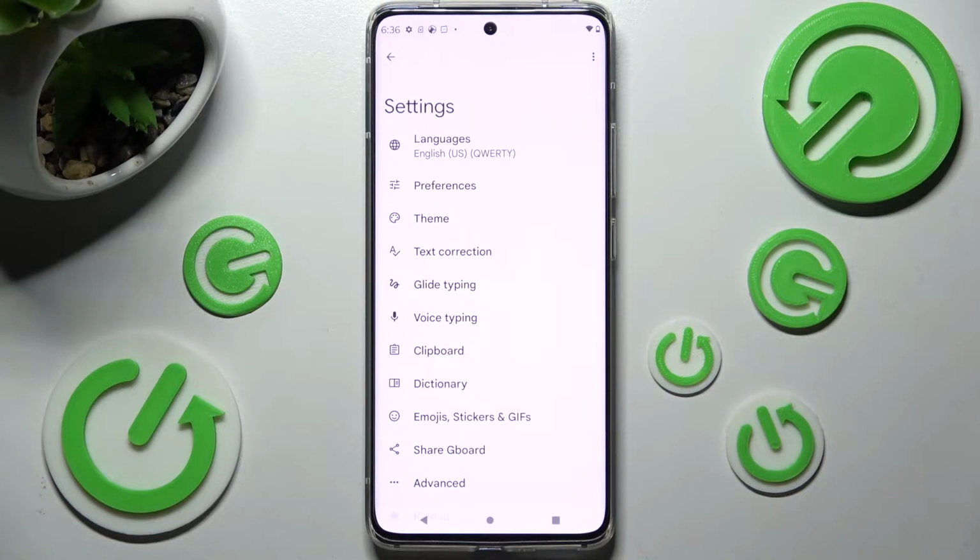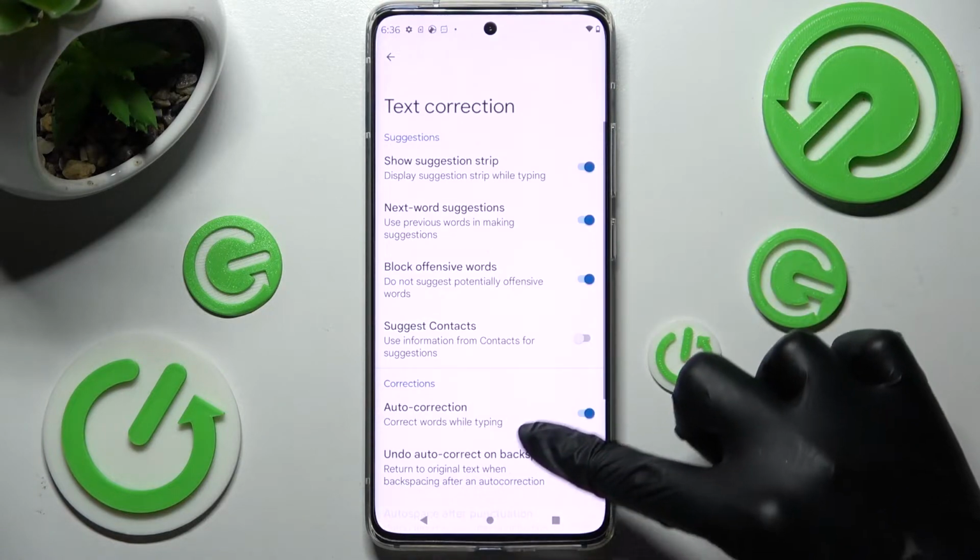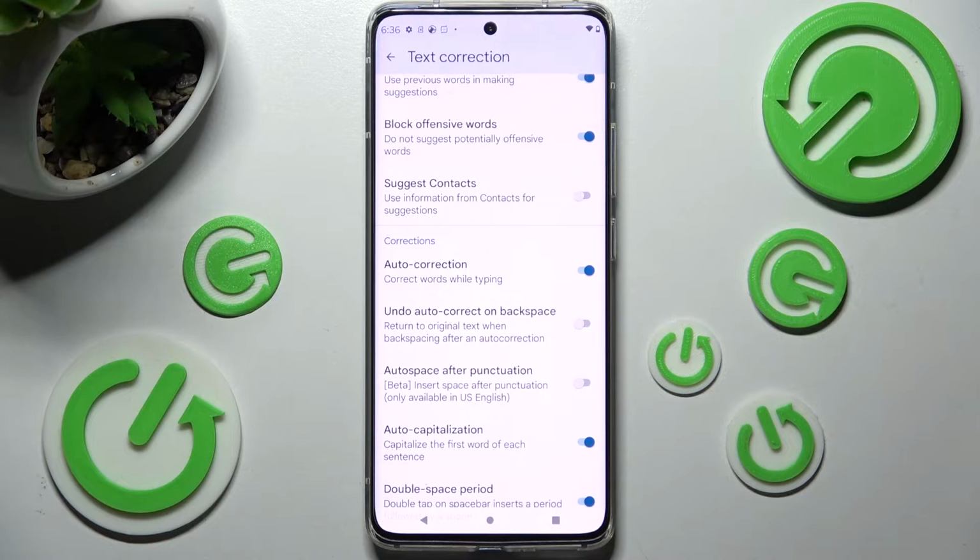After that, you need to click on Text Correction, scroll down just a bit and tap on this switcher next to Autocorrection. As you can see, automatic text correction is now disabled, but you can always enable it by choosing the same switcher.